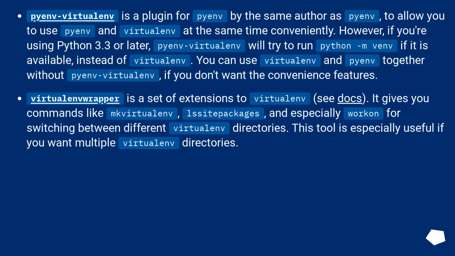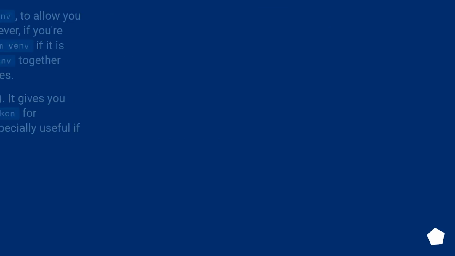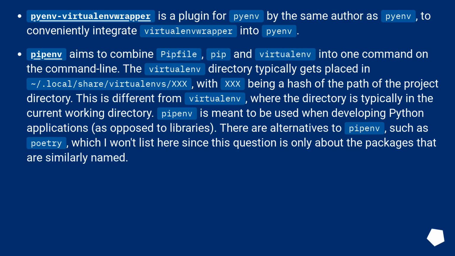virtualenvwrapper is a set of extensions to virtualenv, see docs. It gives you commands like mkvirtualenv, lsvirtualenv, and especially workon for switching between different virtualenv directories. This tool is especially useful if you want multiple virtualenv directories. pyenv-virtualenvwrapper is a plugin for pyenv by the same author as pyenv, to conveniently integrate virtualenvwrapper into pyenv.